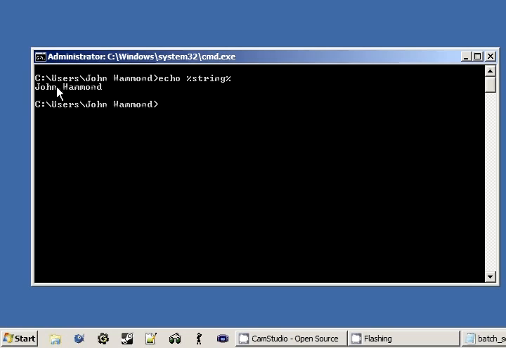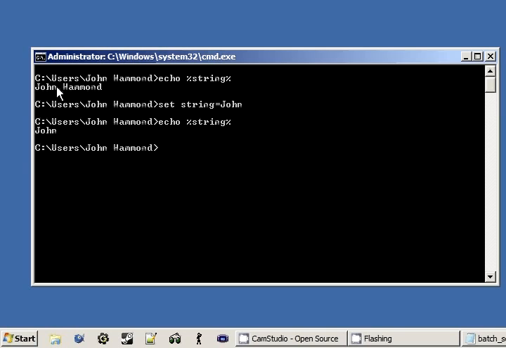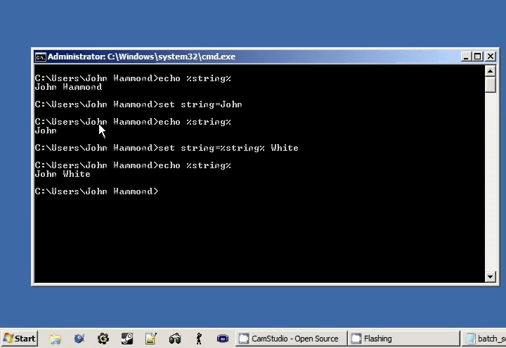We've done set string, and we've first set it to John. That's what we did first. So when we echo string, it's initially John, and then we can use the actual value of that variable and continue as we would normally do. So we could just change it to John White if we really wanted to. Now when we display that out, we have John White.